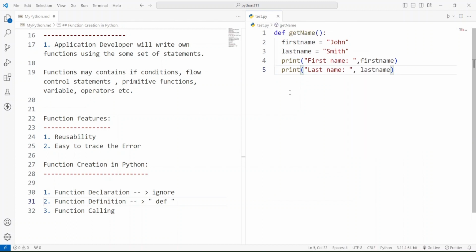This is the function creation. We can use conditions like for loops also. Next one is function calling. We are going to call the functions using the function name. Like this, we are going to call the functions with optional arguments.